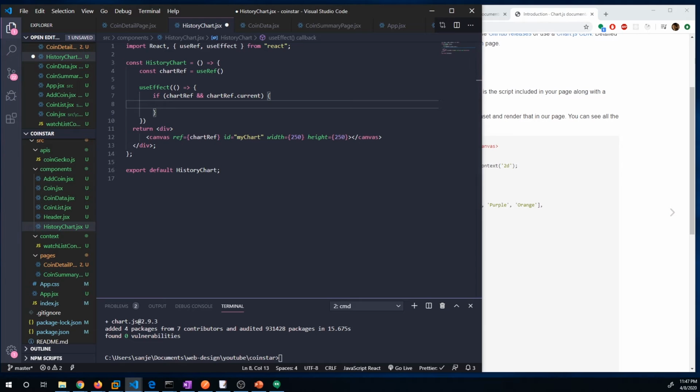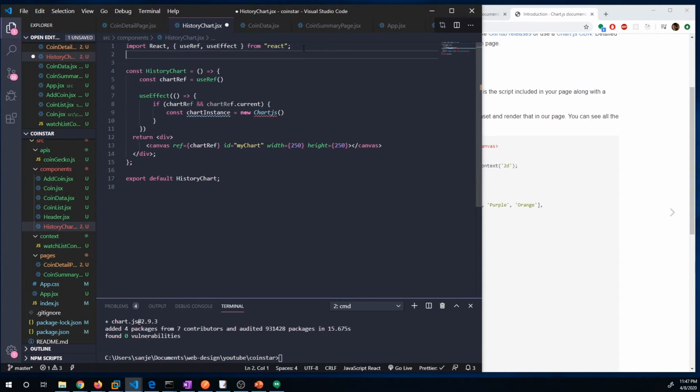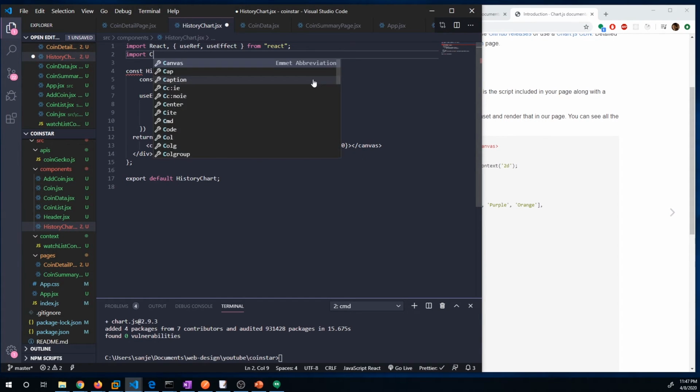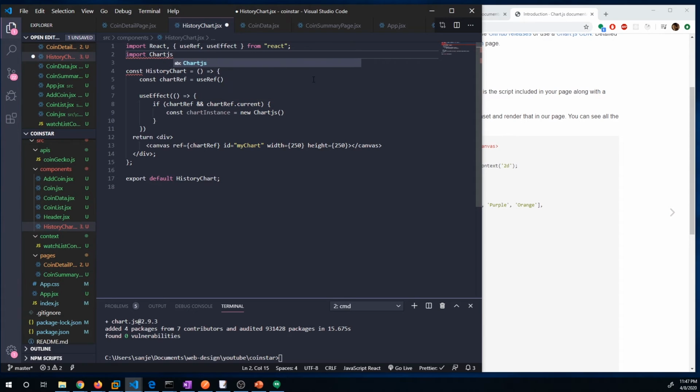And now we want to actually create our chart instance. So we can do const chartInstance equals, and then we need a new Chart.js. And then we have to pass in, did I misspell that? New Chart.js. I forgot to import chart.js. So we'll do import Chart from chart.js. All right, so those errors went away.